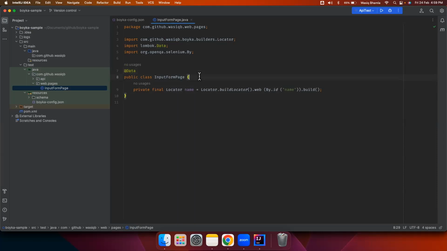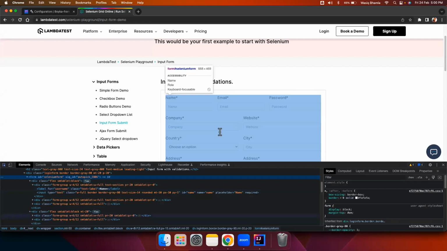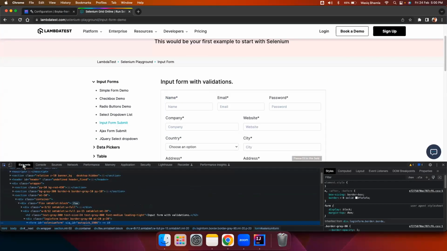I'll create another locator, and here we can specify the parent. Parent is form container. So this way we can mention that this form container is the parent of this name element. Now like that we can define all the elements.